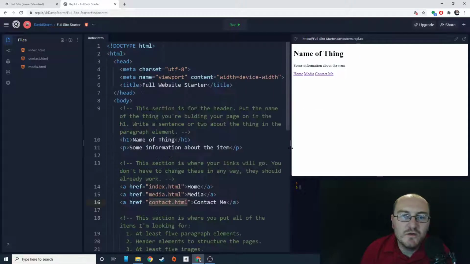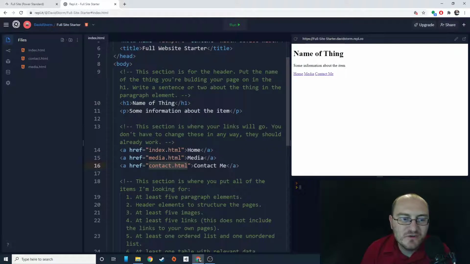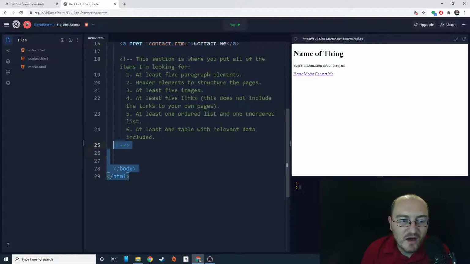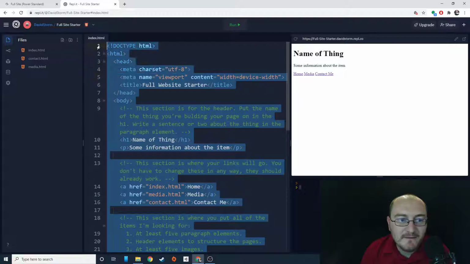So you want your header and your navigation section to be roughly the same. So build this H1, this paragraph, and then these 3 links on your index page, and then literally copy and paste the entire website into the new documents that you've created. And that'll give you the structure of your web page you're looking for.